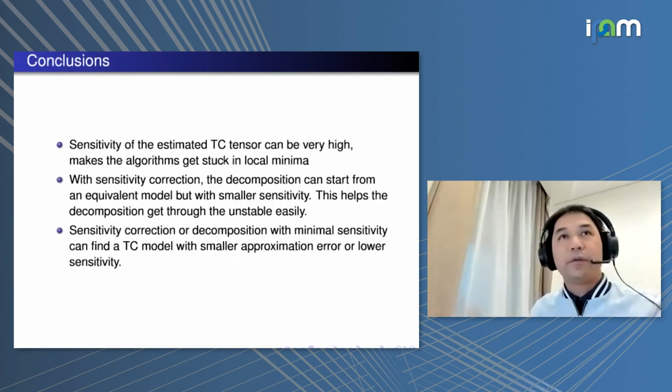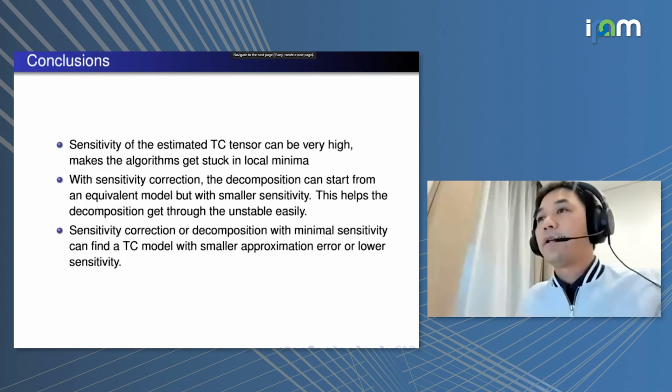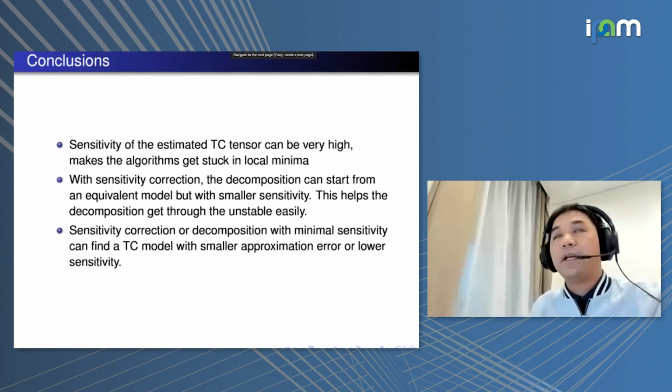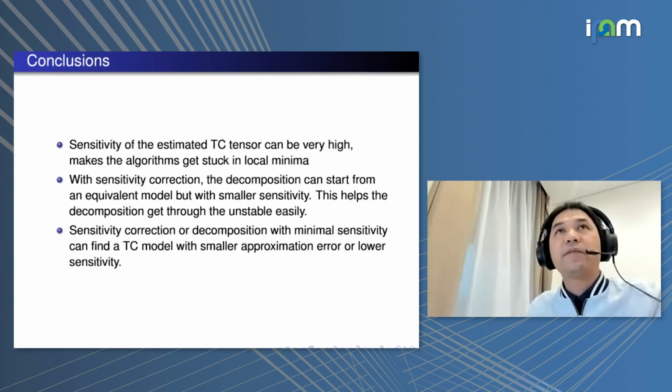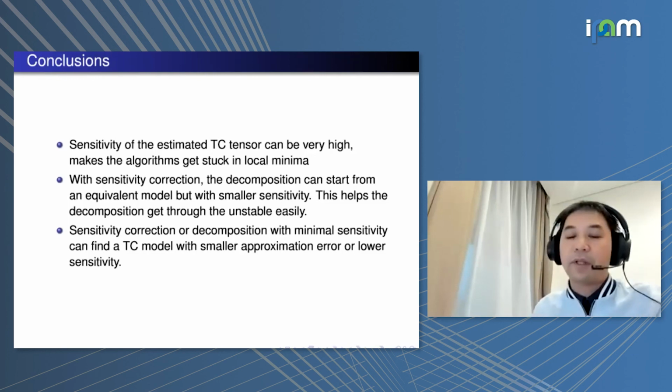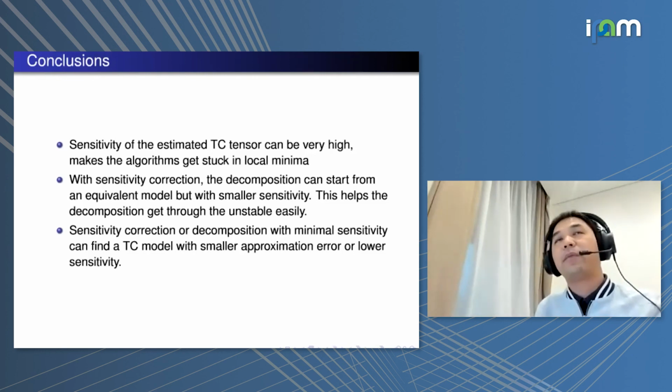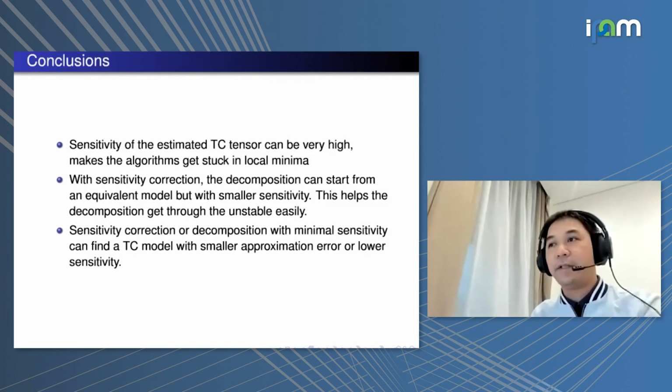In conclusion, so we go to the last slide. We showed you that sensitivity in tensor train can be very high, and it prevents the algorithm from getting the best approximation, even for data that admit the model. So with sensitivity correction, we can get a model with lower approximation error, but not only approximation error, we have a smaller sensitivity.